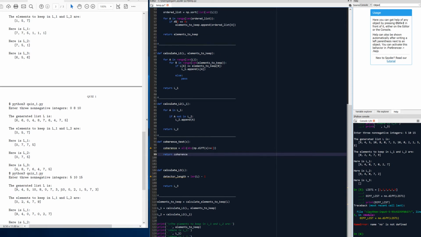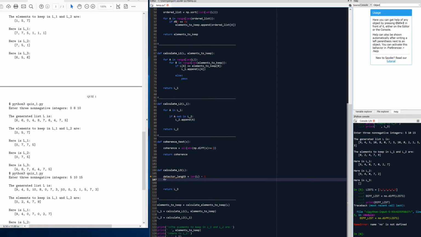Remember, this is a Boolean value. So let's just return to L3, the detector length, right? We are on to detector length, and we also did talk about freedom of movement. So let's define an integer called freedom of movement, and let's just start with 2.